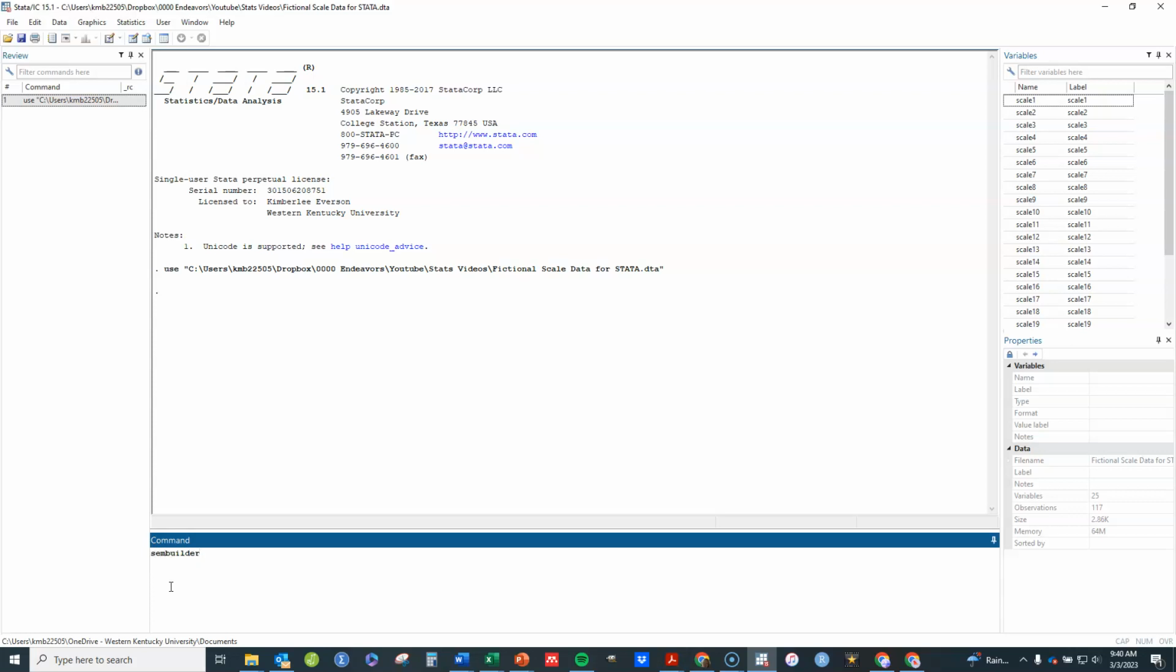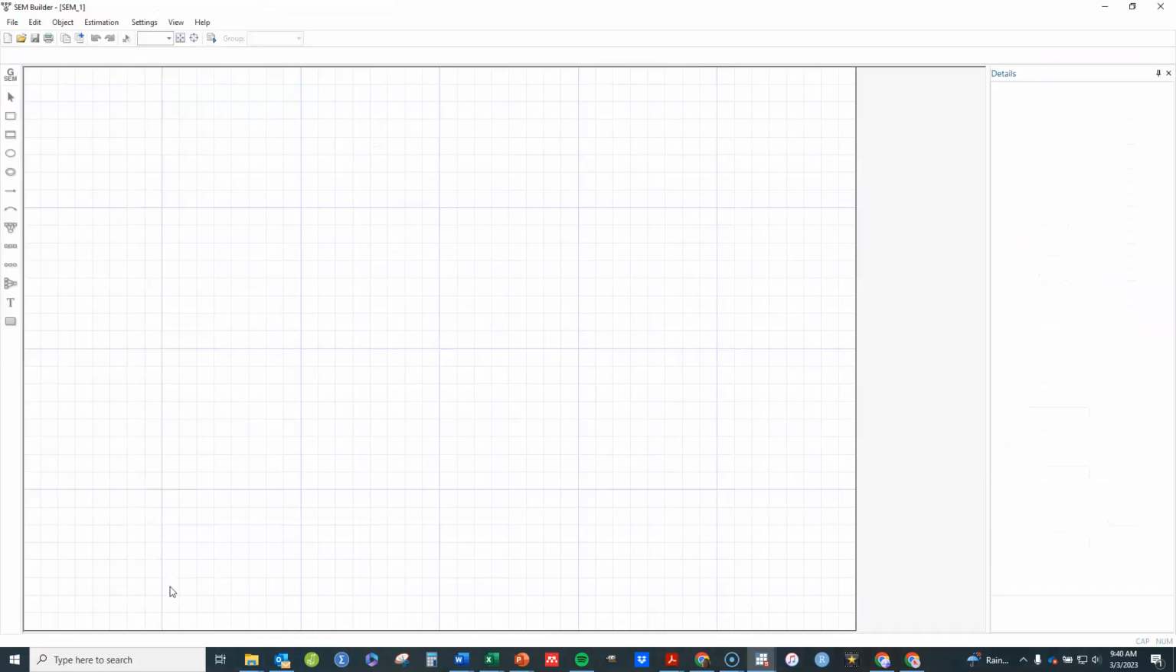You're just going to type sembuilder, which stands for Structural Equation Modeling, hit enter. And of course, structural equation modeling can be done the same way. So I'm going to show you first how to use this sembuilder tool. I have a variety of tools here to the side for drawing a picture of your diagram.